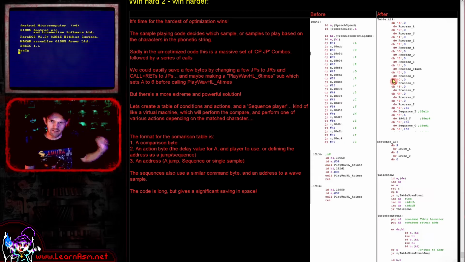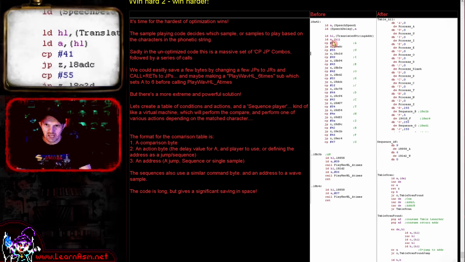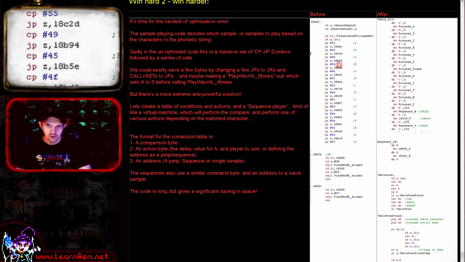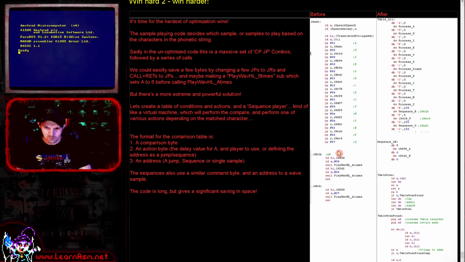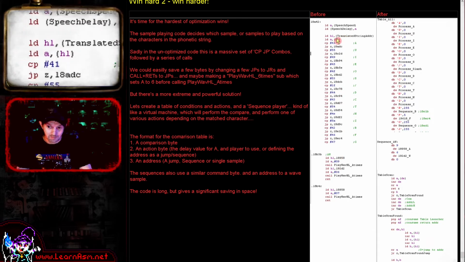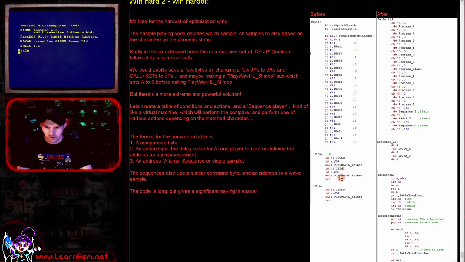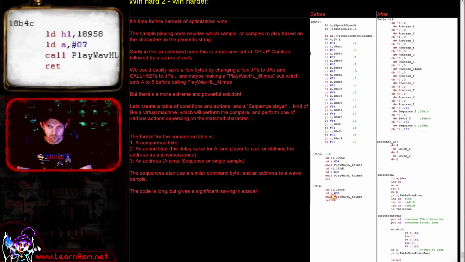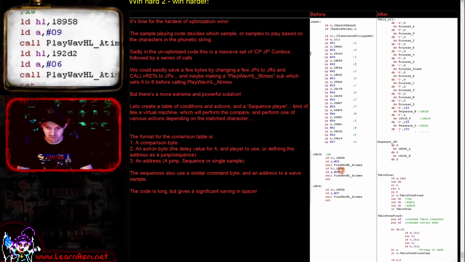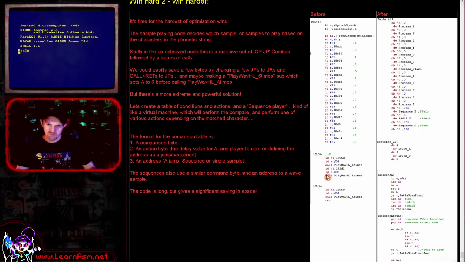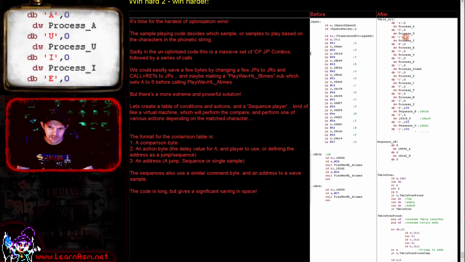Now, in the next 2 lessons, we're going to discuss the actual code. So I'm not going to go into the full breakdown of the subroutines and how this has been optimized. But basically, originally, we were comparing to various characters and branching to subroutines, and those subroutines would do one of multiple things. They may have another sequence of compares, they may have a single play sample command, or they may have a sequence of play sample commands. And what I've done is I've created my routines here.